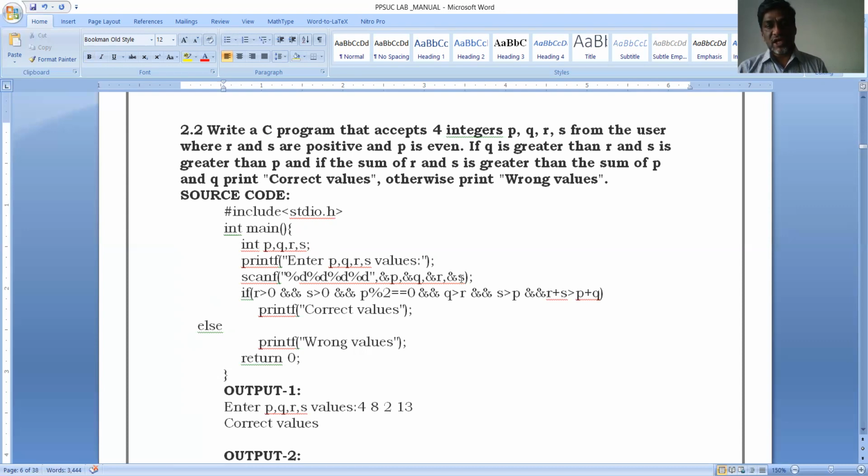Now P, Q, R, S contain values. So what are the restrictions given over here? R and S must be positive. So how do you decide that R and S are positive? If R is greater than 0 and S is greater than 0, we can say R and S are positive. And what is the next condition? P is even. You can see it here. To check that P is even, we will use this condition: P % 2, dividing P by 2, and if the remainder is equal to 0, then we can say that P is even. Okay, so those are the first 3 conditions, and there are more conditions.